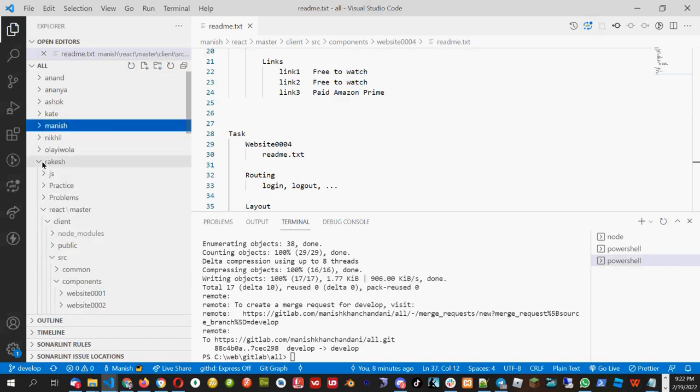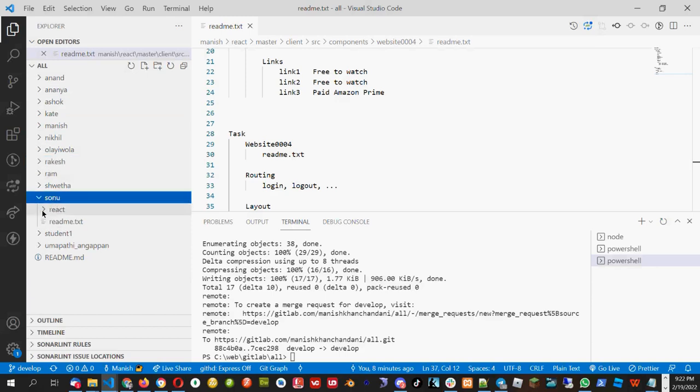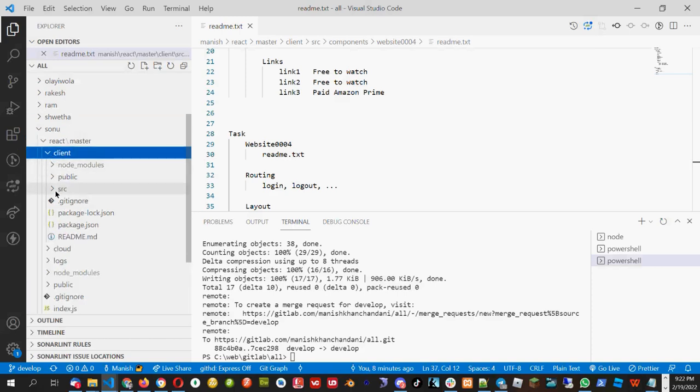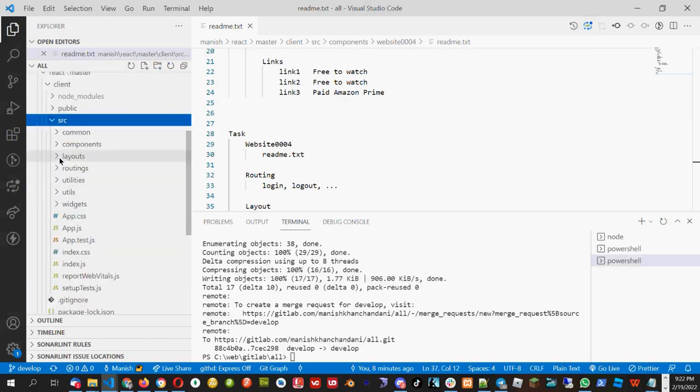Okay, let's see Sonu. Has any other person committed the changes? Or no one has done it? These 3 simple changes I have given you. It is a 5-minute job, and no one has done it.